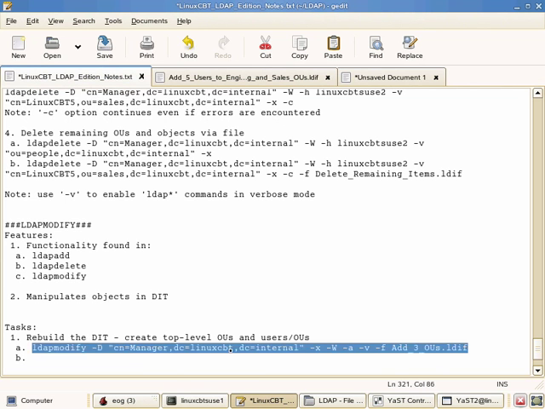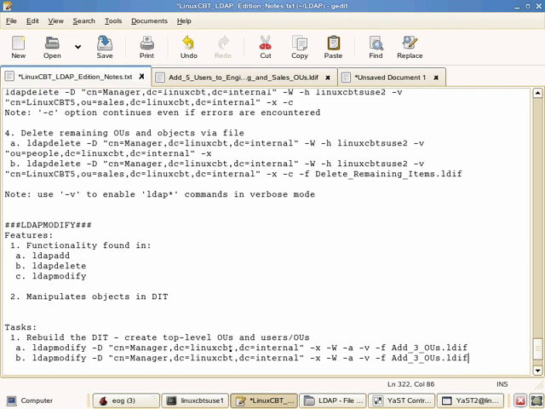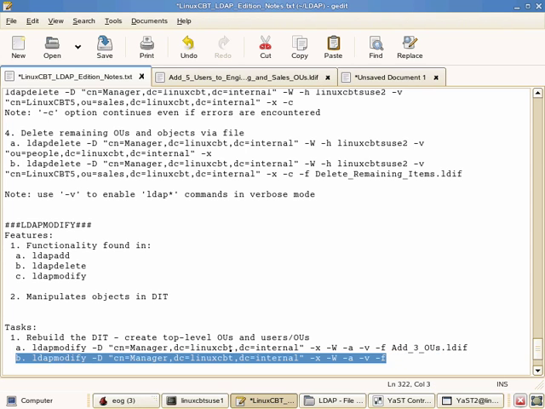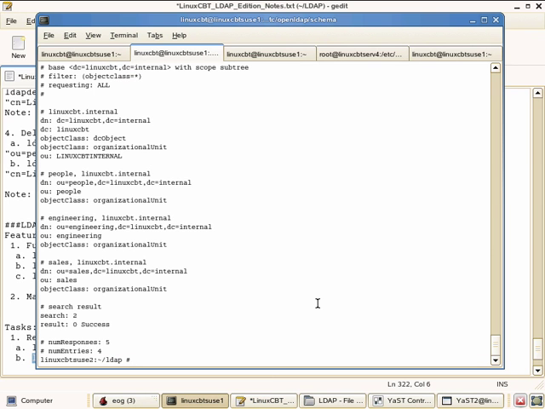It's no longer necessary, or third buffer, and then attempt to add as our second step the users. So we'll LDAP modify with the -a option, and obviously we simply update this to the name of the file for adding the 15 users to the 3 OUs. Return to the shell.